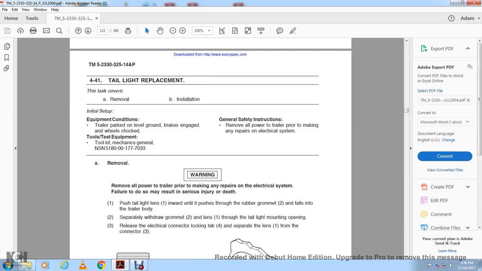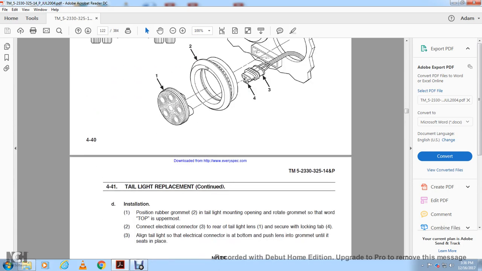Push the tail light lens 1 inward until the rubber grommet 2 falls into the trailer body. Carefully withdraw the grommet 2 with the lens through the tail light mounting opening. Release the electrical connector from the locking tab 4. Separate the lens from the connector 3.